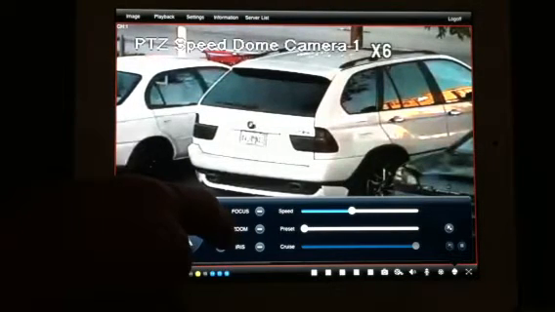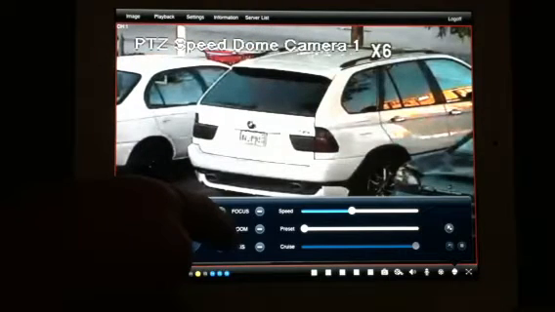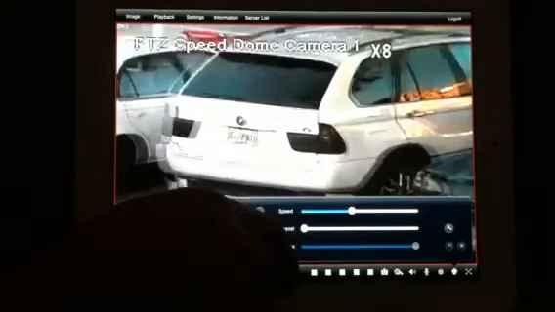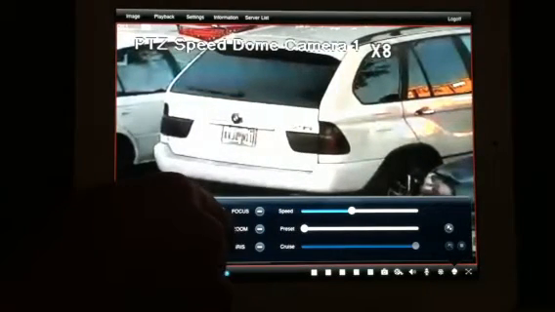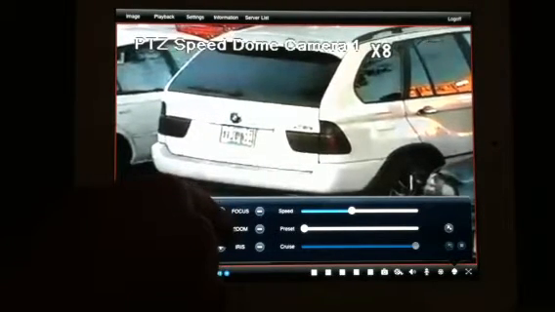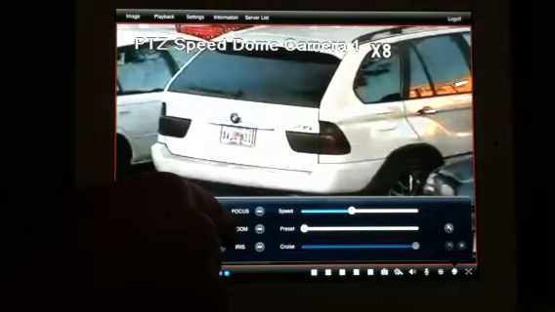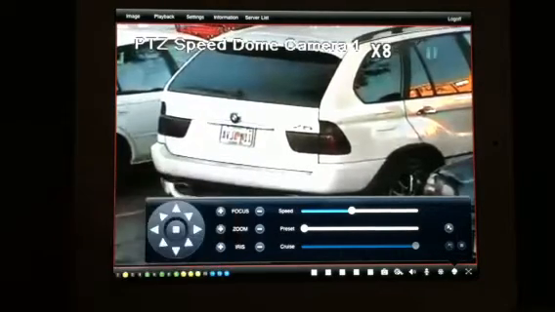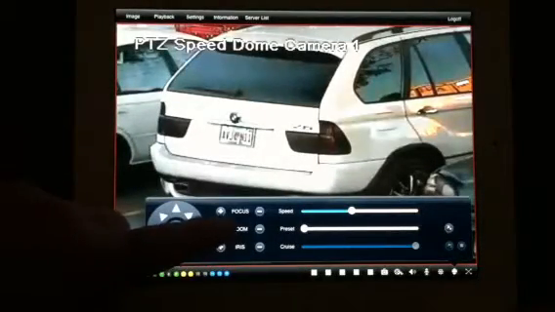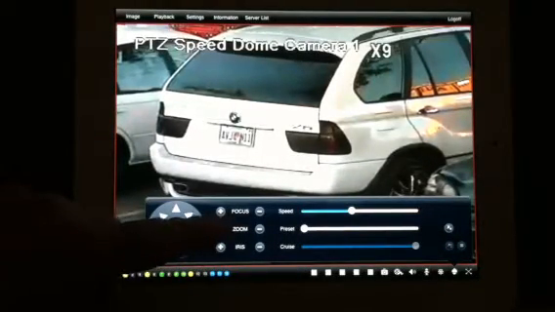We're going to see if we can try to capture this license plate here on this BMW X5 SUV. Now this camera can zoom in actually over 300 times. I'm going slowly through the internet and I'm zooming in more and more. Currently right now at the top of the screen, it's only zoomed in 8 times. It can go up to 300 times with this clarity.